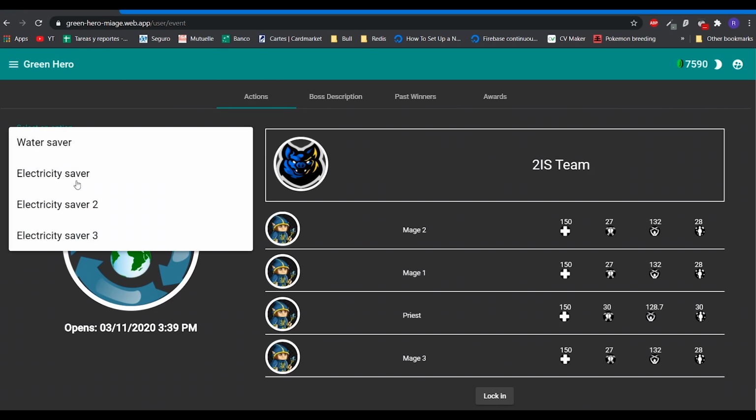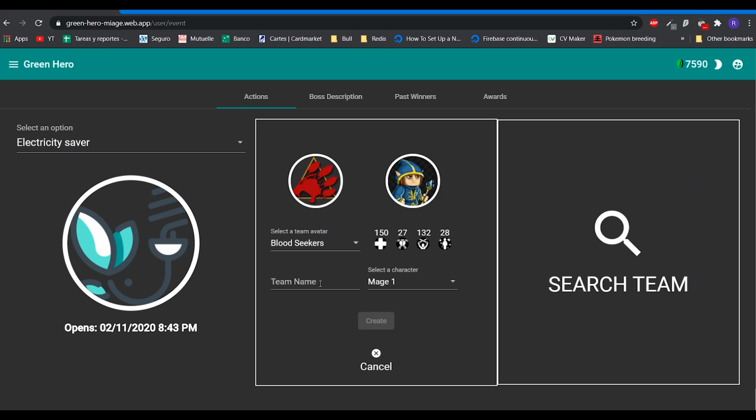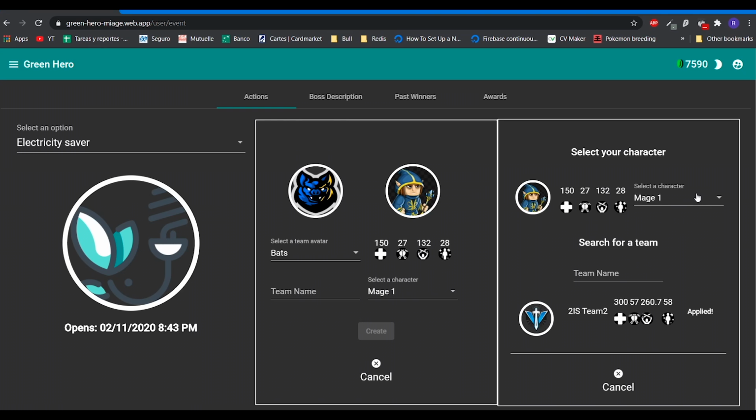You can also see, if you don't have any team for an event such as this, the options to create a team, where you can just set your team name, set your team avatar, and choose the character you want to use for this specific team. Or you can search for a team within this particular event. You choose your character. You can search a team by name, and you can apply to each one of the teams that you may want to participate in, so that the leader of this specific team can accept you into the team. As we can see, for this specific event, we have already applied.